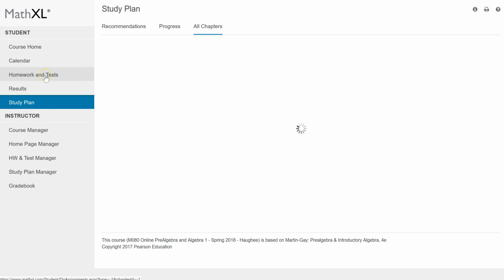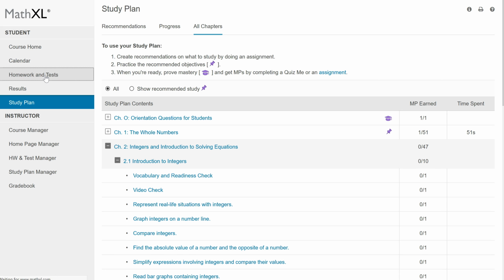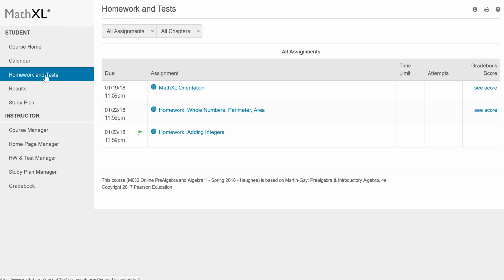Please remember the Homework and Test tab is the tab I recommend when you are trying to figure out what homework assignment you need to work on next. And if you want to know your current grade, that you're looking at the course home on the right-hand side.